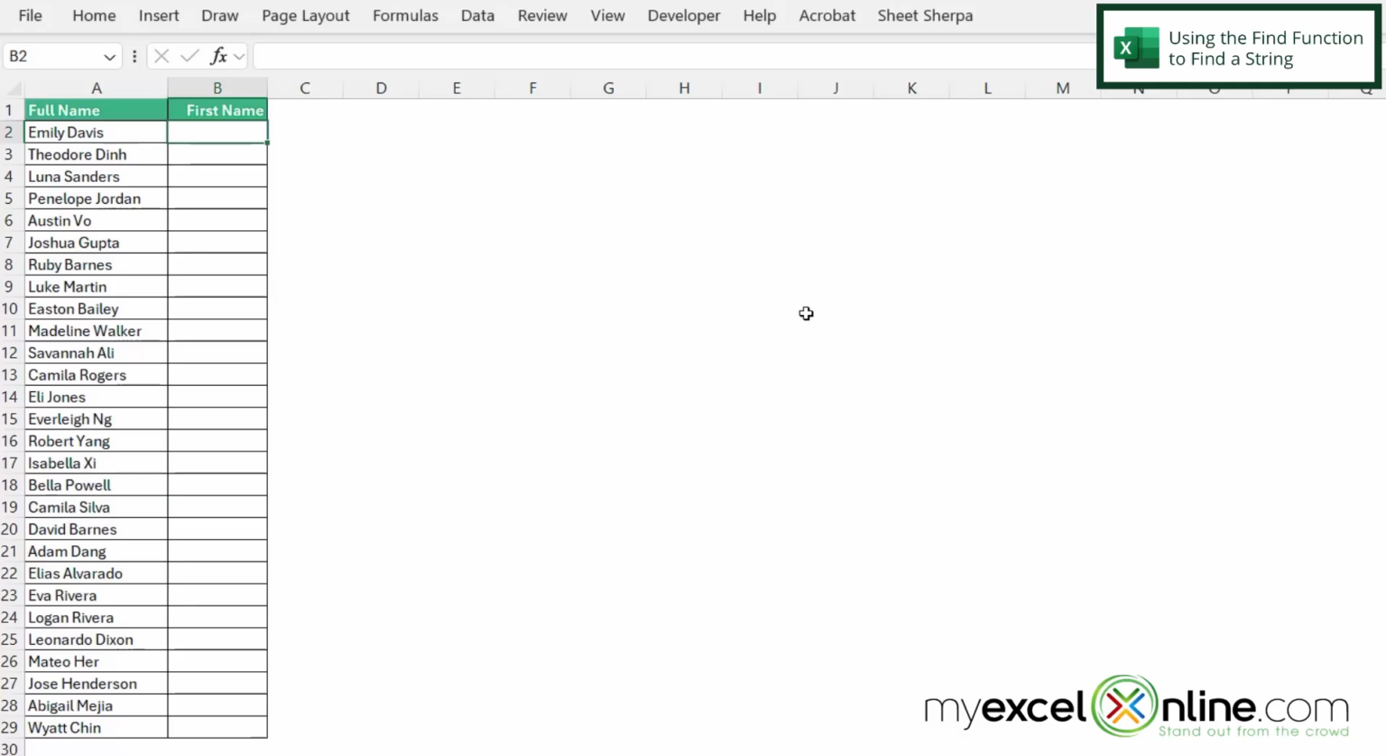So if I type in B2 and I type equals FIND with a left parenthesis, the first argument I will be prompted for is find text. What text am I looking for? So in double quotes here, I'm going to put an I and then type a comma. The next argument I'll be prompted for is within text. So that is, where am I searching? So in this case, I'm going to click on A2, and then I'm going to hit enter. And I can see that I'm being returned with a 3. That's because an I has been found in A2 under Emily in the third location, or the third letter over.